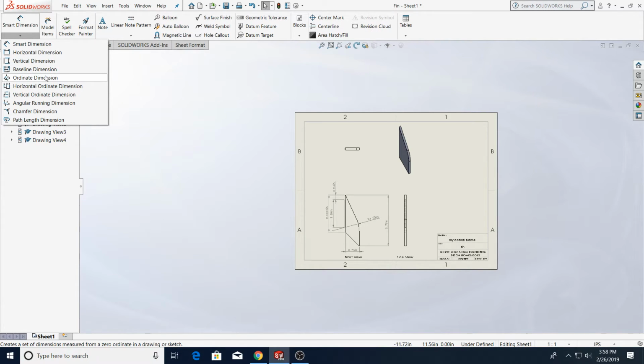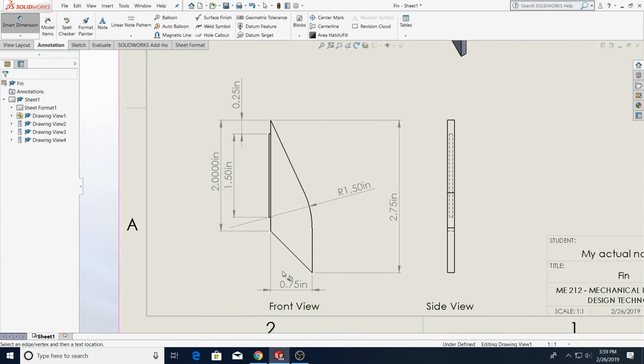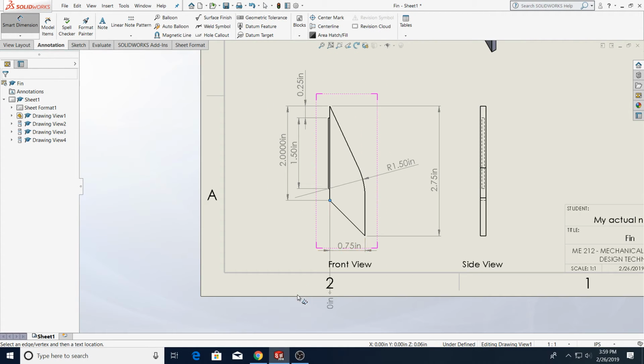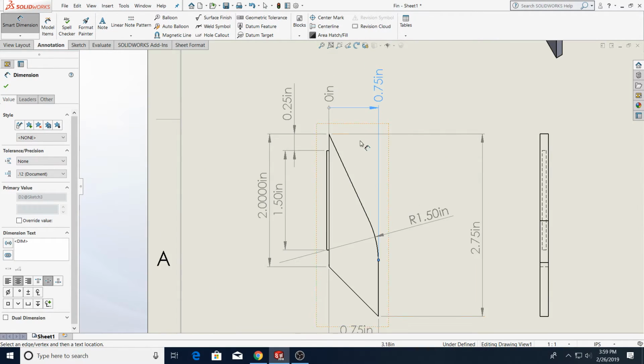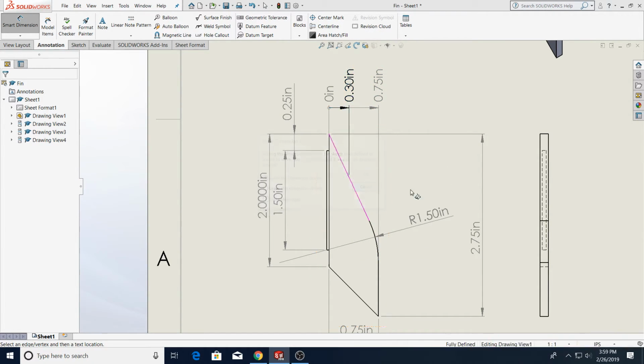So if it ever becomes something that's useful to you, the way that you indicate ordinate dimensioning is by clicking on the arrow that's below smart dimension, clicking on ordinate dimensioning, and then clicking on a datum point like this, and then everything that you click after that will be indicated relative to that datum point. This is like the worst drawing to try to indicate with ordinate dimensioning, but you get the gist. Questions on dimensions and drawings?